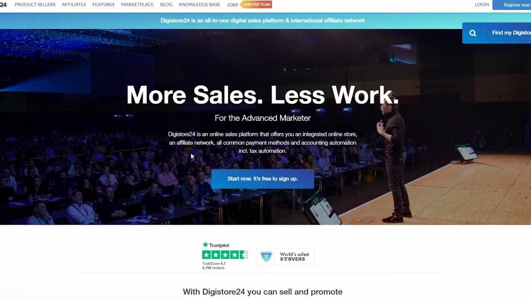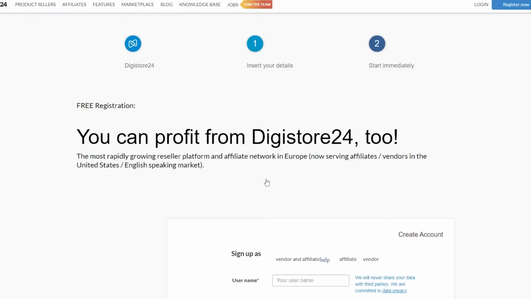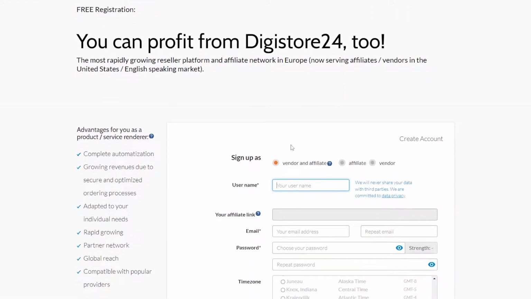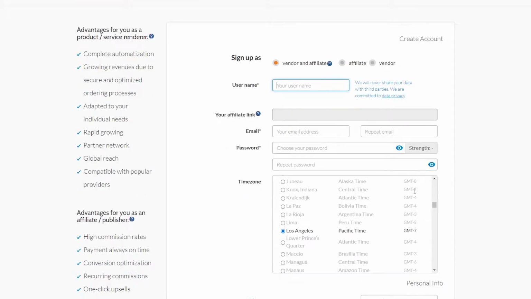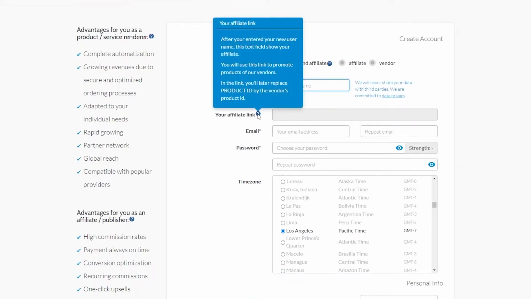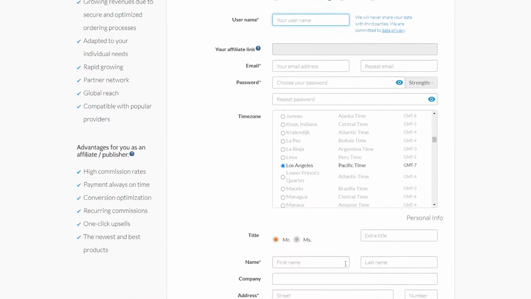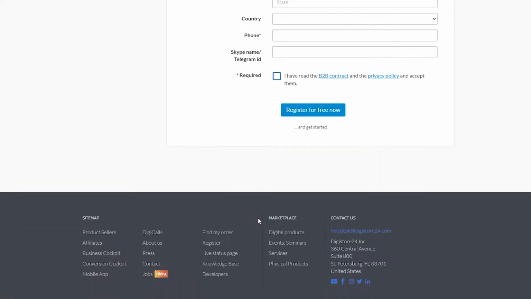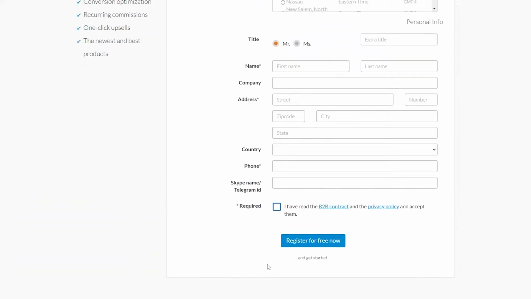So let's get started. The sign up process is very simple. Just click over here on this blue button, start now. It's free to sign up. Click on it and it'll take you to the sign up page. Over here, you just have to add in these details. You will see affiliate link. After you've entered in your username, this text field will show you your affiliate link. So don't worry about that. Just fill out this whole page and click on register free and get started.